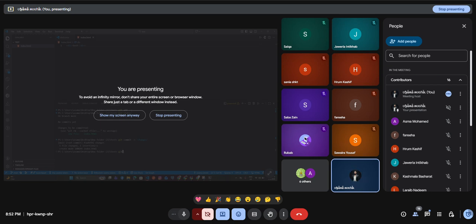and now git push origin main, that is pushed on the GitHub. This is the file you committed. Here is your branch name, that is main.